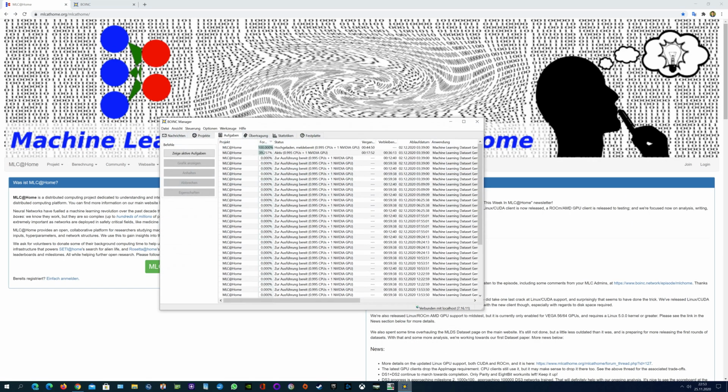This is the BOINC client, which I already set up, of course, to my needs, to my calculations. There are many parameters which you can change here. And this is a project which uses a little bit of CPU and your graphics card, the GPU, graphics processing unit, because if you set it up to use the graphics card, the GPU, it's much faster.